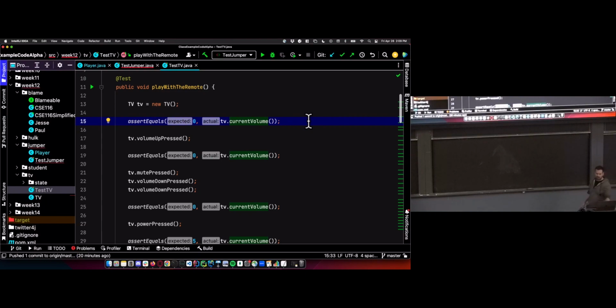So this is my one thing that I can assert. Does current volume return what it's supposed to return? With your calculator, does display number return what it's supposed to return? That's the only thing you can assert in your homework. You're going to push buttons and make sure that the display number is correct.